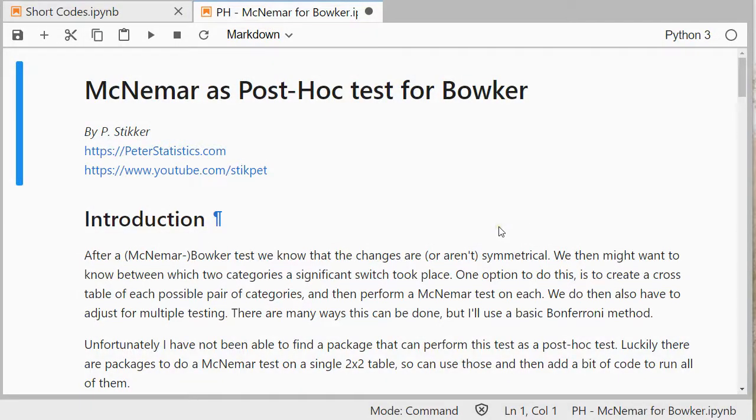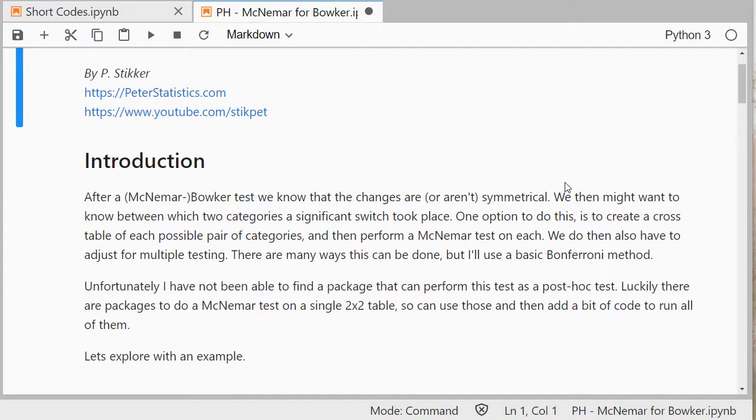Welcome. In this video I'm going to show you how you can perform a McNemar test as a post-hoc test for a Bowker test. I'm using Python 3 and specifically Jupyter Lab. After a McNemar-Bowker test, or simply Bowker test, we know whether the changes are or aren't symmetrical. If you want to know how to perform a Bowker test, I have a separate video on that.